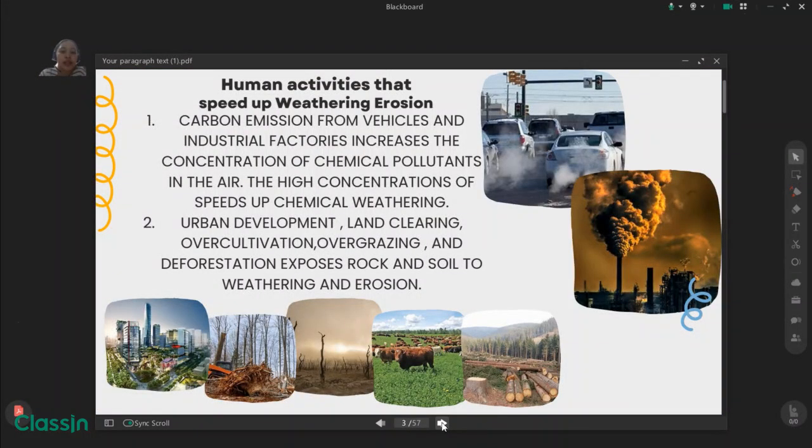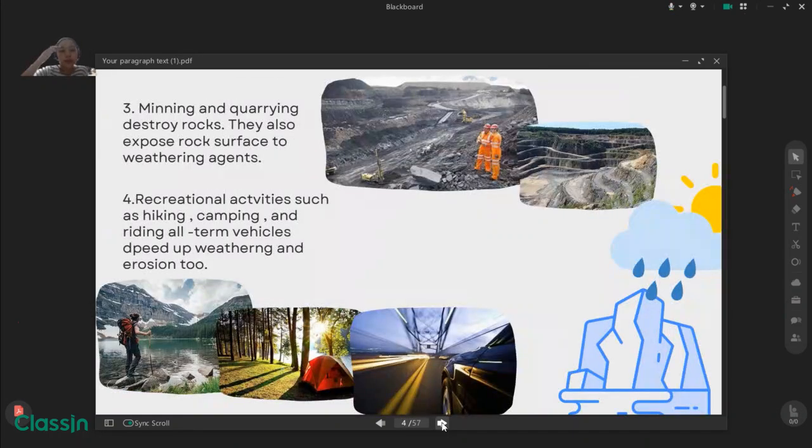Human activities that speed up weathering and erosion. Carbon emissions from vehicles and industrial factories increase the concentration of chemical pollutants in the air. The high concentrations speed up chemical weathering. Urban development, land clearing, overcultivation, overgrazing, and deforestation expose rock and soil to weathering and erosion. Mining and quarrying destroy rocks. They also expose rock surfaces to weathering agents.